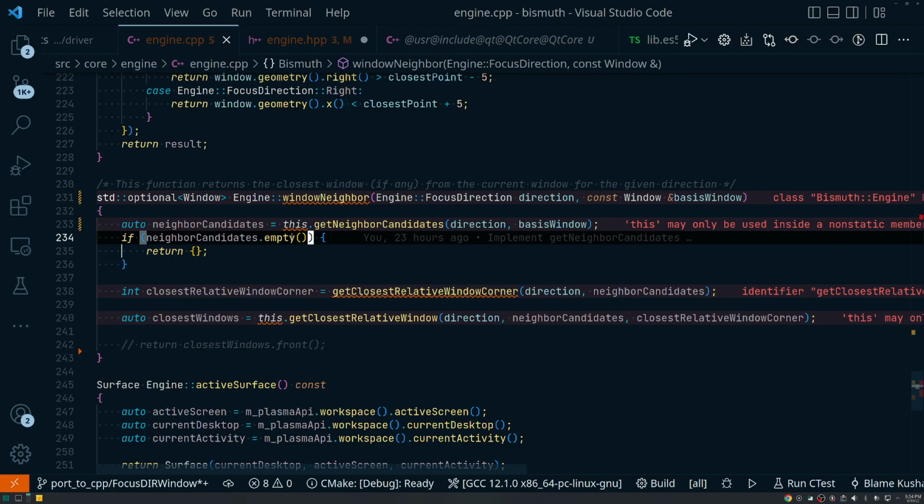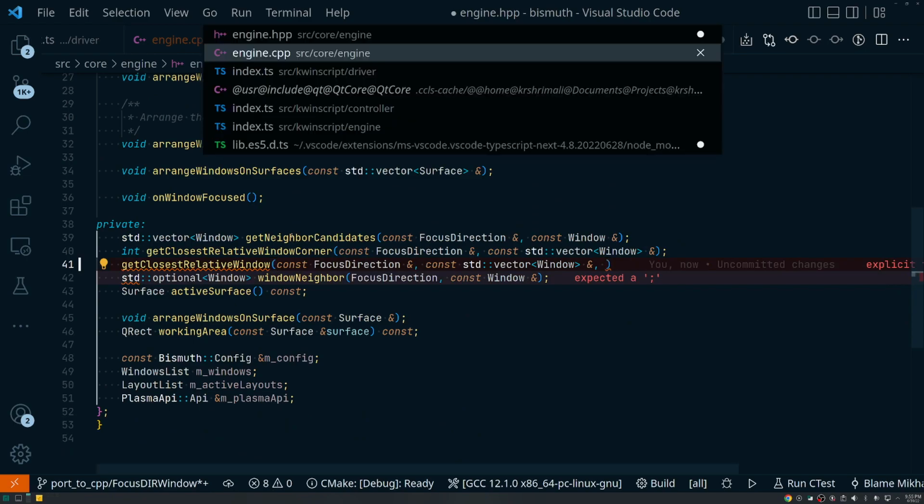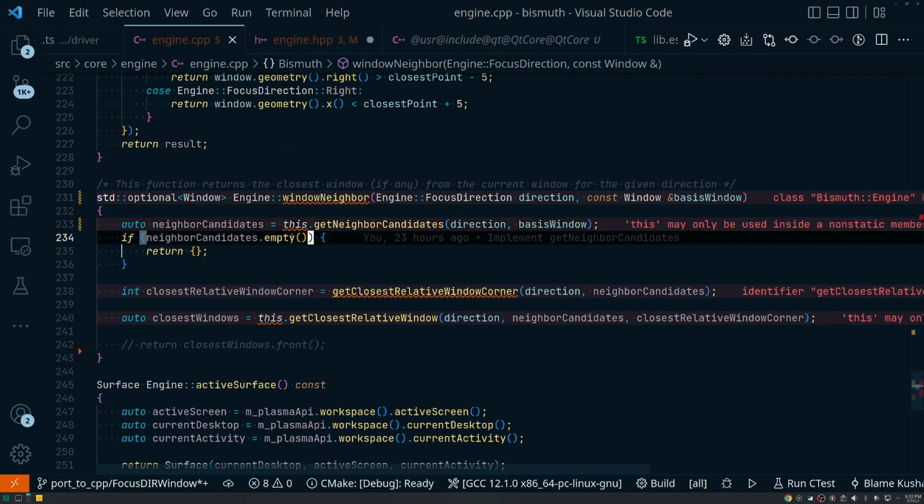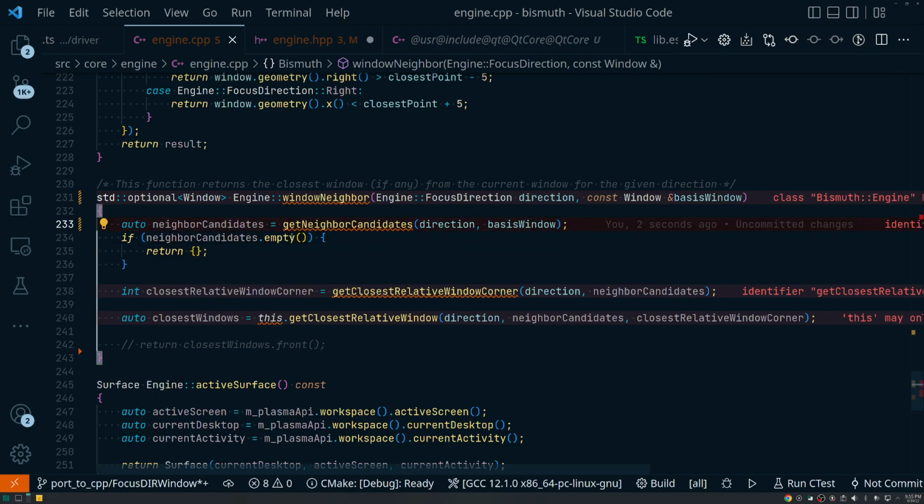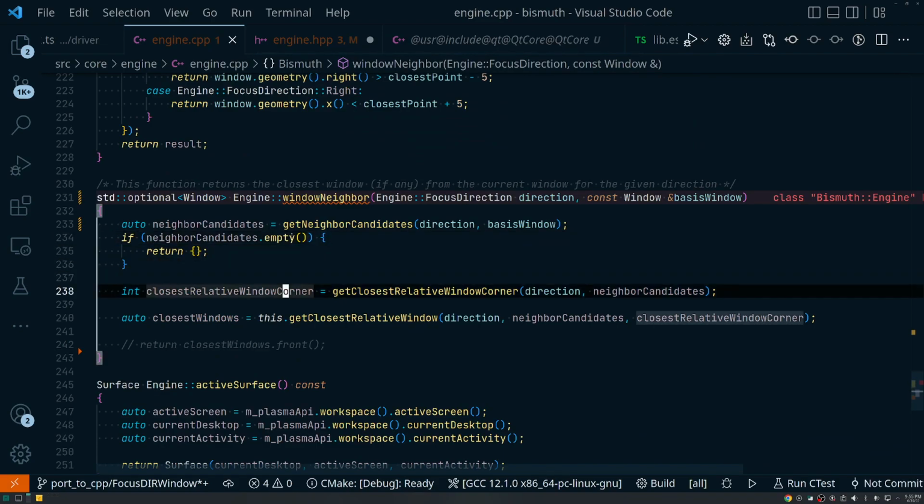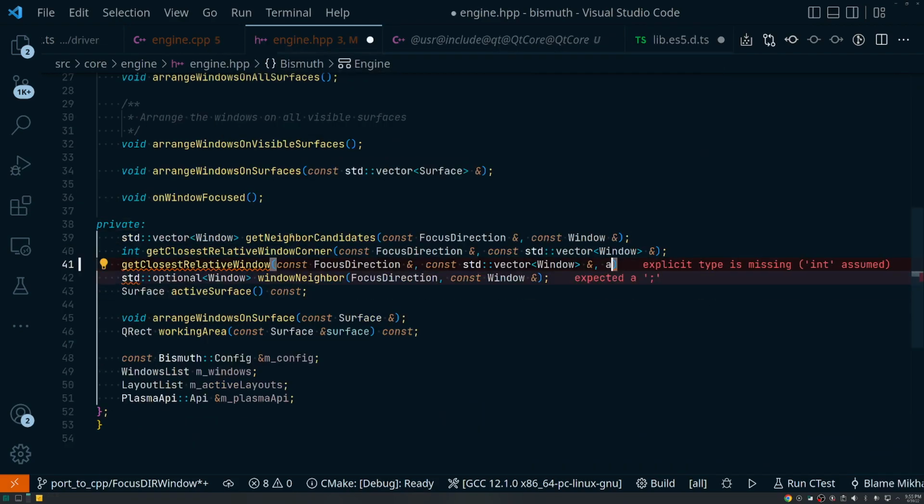I see Majoris. I get it. Okay, so the creed is that. I did not have enough knowledge about it, but now I know. This can only be used in non-static member. Why? Also, window neighbor is itself not defined. That is why. Closest relative window corner.